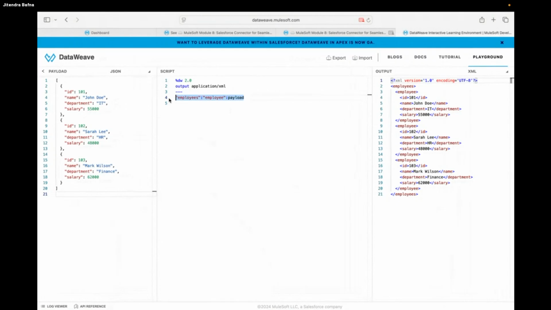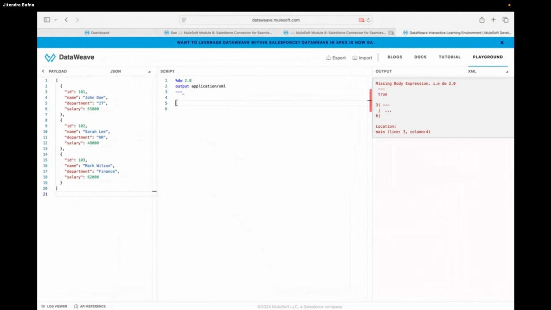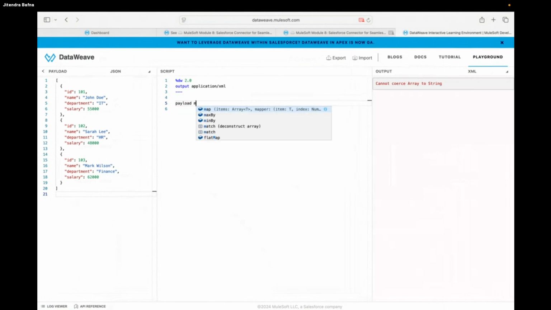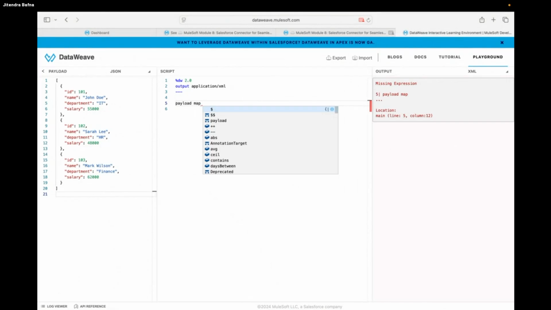We have something called the map operator. The map operator always iterates over the array of objects, or it will iterate over all the objects within the array. So you can just say payload, use the map operator, and the map operator always reads two things: value and index. If you want to read a value, you use the single dollar. If you want to read an index, you use the double dollar. I'm going to show that.